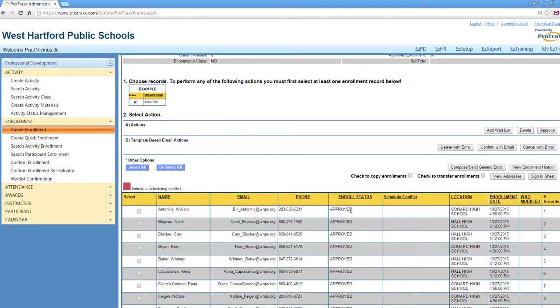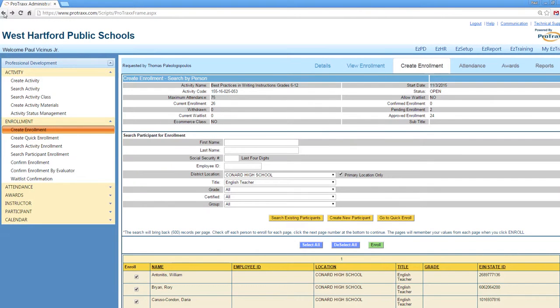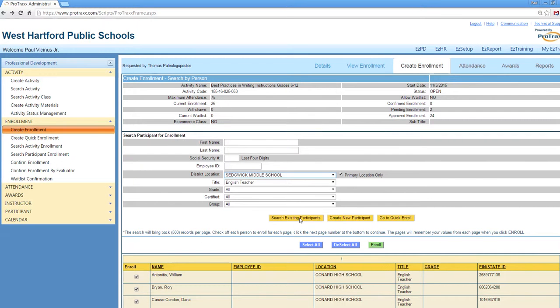You'll notice that having done this as you as the supervisor, they've all been automatically approved. If I needed to go back so that I can get another school at which I work, I should be able to use my browser back button. Change the location to a different school. Hit search participants again.